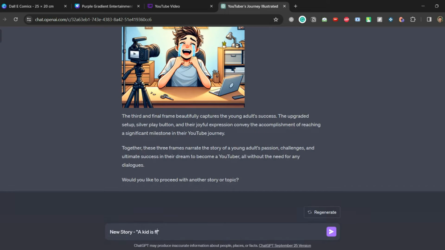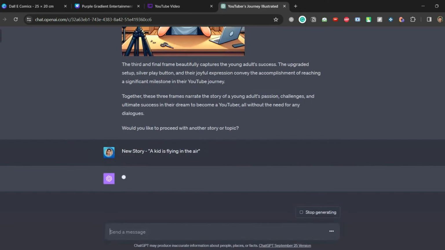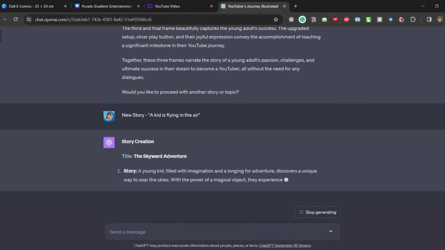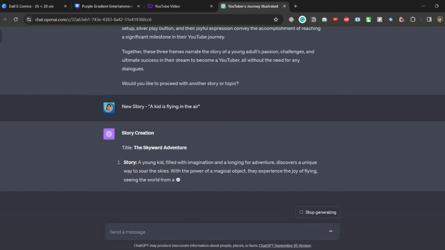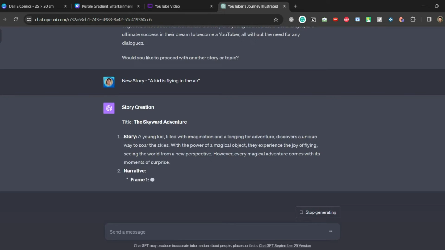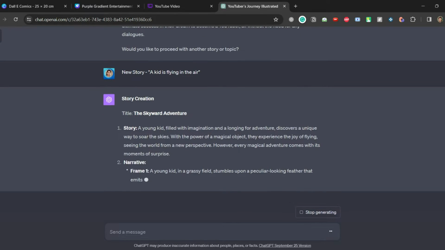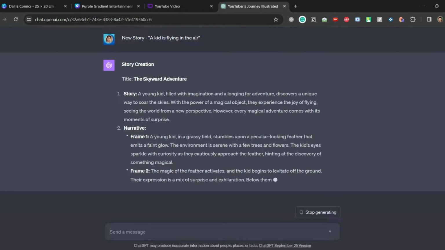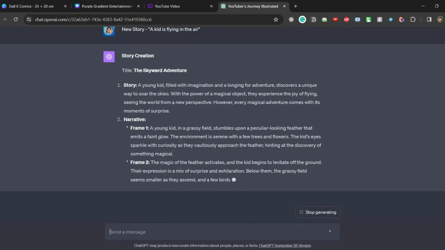Okay, so for the sample, I'm going to use this chat itself where I created the YouTuber's journey, and I'm just going to ask it to create a very simple new story. Okay, it is flying. Let's see what it comes up with. Now it should create a story as it does and create the image frames of how it will look, and finally create each image. And as soon as it's done, I'll show you how the images look and what it can do.